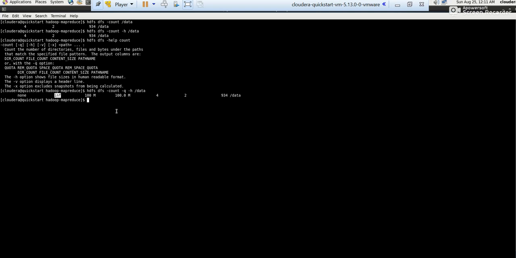So let us clear the quotas under the data directory. We are going to clear the quota for the number of files, and next we will clear the space quota.